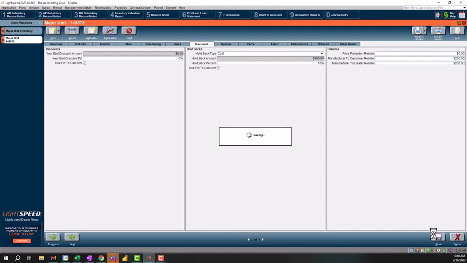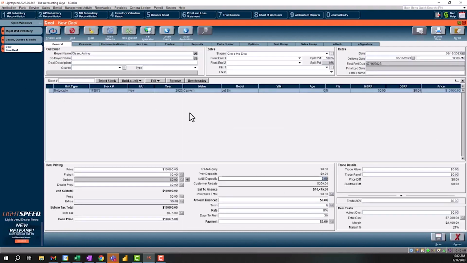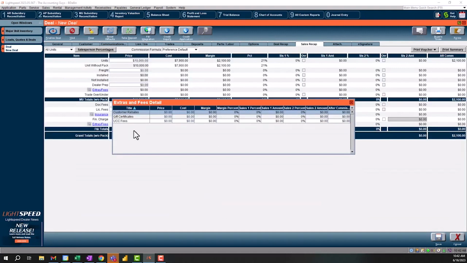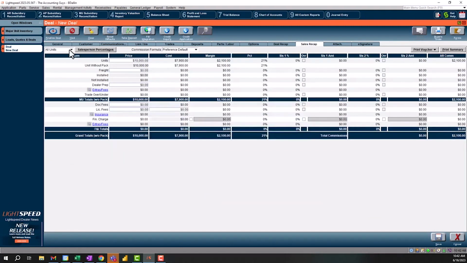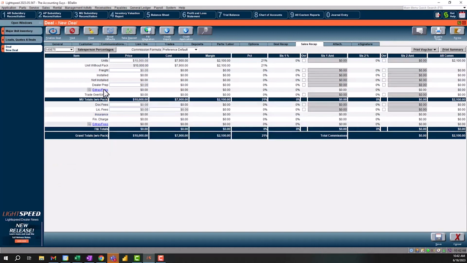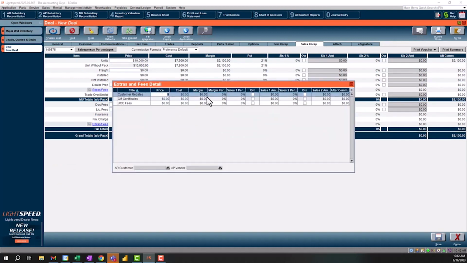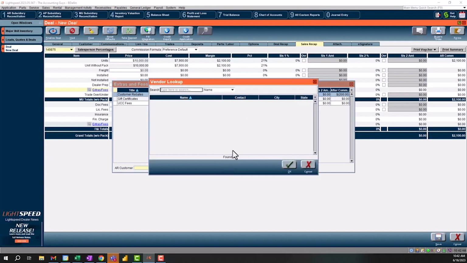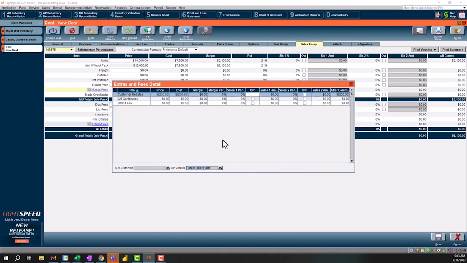So we'll go ahead and save this unit, and then if we go to sales deal, if you go to the sales recap and click extras and fees, you can see that we've added the customer rebates here. And if we go and select the unit that's going to get the rebates, you can add in a negative price and a negative cost, and it will allow you to select what AP vendor you want that to go to. We can say Forest River is going to give us this parts credit for this customer rebate. We can have it go to AR as well if that's where you're going to be receiving that money through.